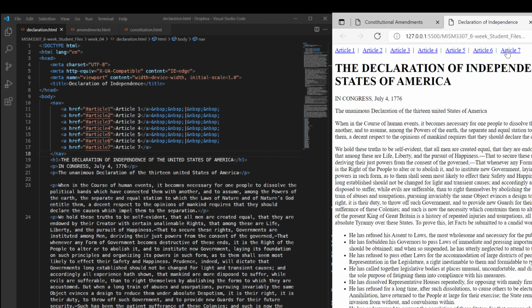Let's try to go to Article 7 of the Constitution from the Declaration of Independence page. And we're not going anywhere. Try it again. How about Article 5? No, we're not going anywhere. And the reason for this is that we are in the Declaration of Independence file. And when you understand about relative links, then what we see here, these links are pointing to fragments that are assumed to be down inside this page itself.